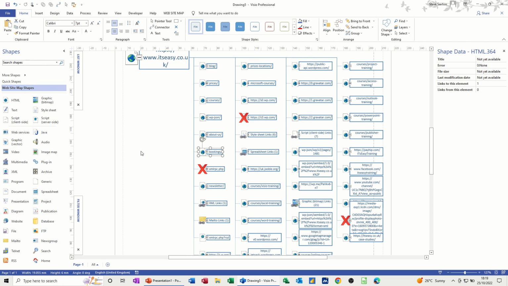But that's all I want to talk about in this little video, how you can use the map website template in Microsoft Visio to map your website or any website that you have an address to.